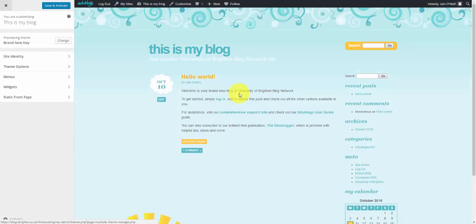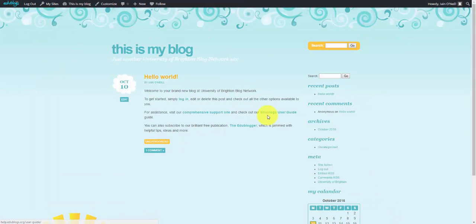And decide whether you like it. I don't like that very much, but we'll use it for now. You don't have to save and activate. If you don't like it, you can always press the exit bar button. Now, let's go to our dashboard.